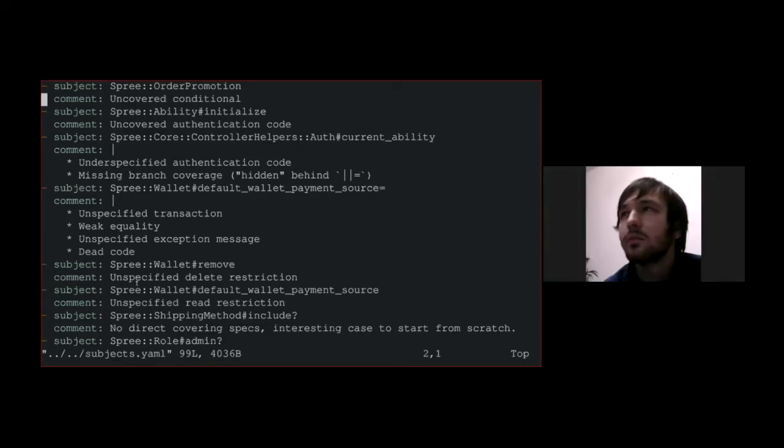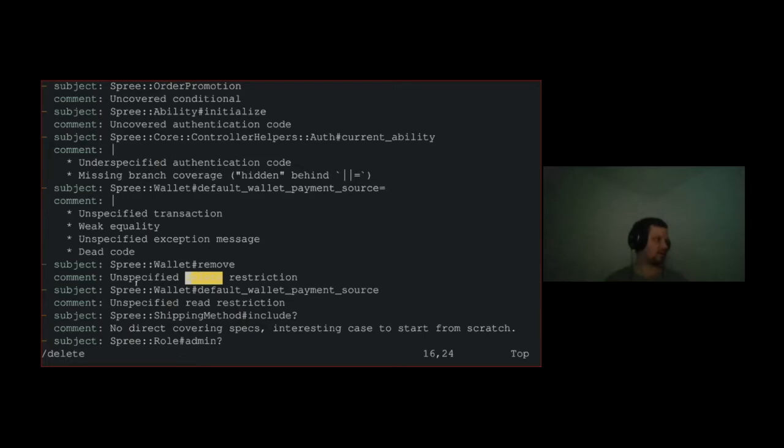Well, quite interesting, two things. It's unspecified delete and read restrictions. Okay, that's a fun one. Let's go with it.